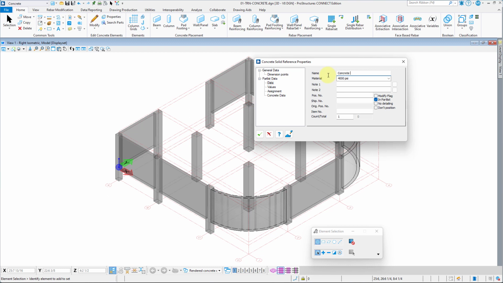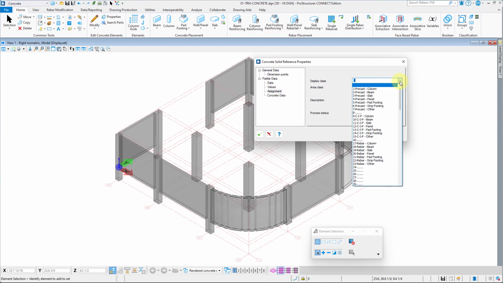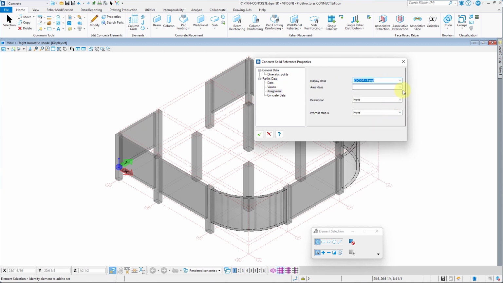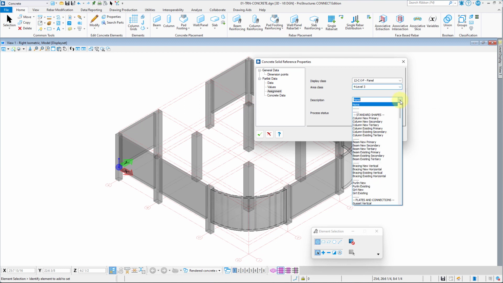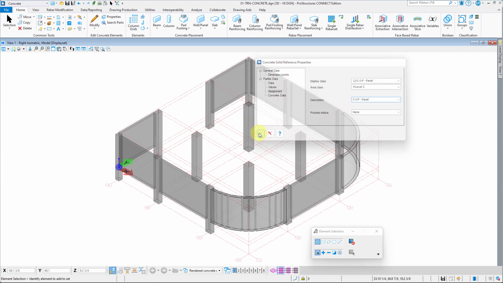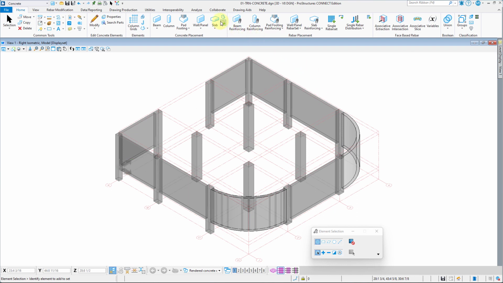In the Data tab, set the name to Concrete Curved Wall. In the Assignment tab, set the display class to 12 cast in place panel, area class to 3 level 4, and the description to cast in place panel. Close the dialog and repeat the process for the other curved wall.